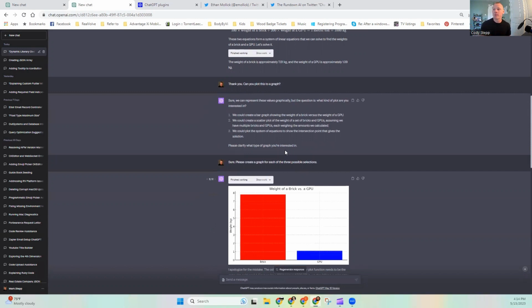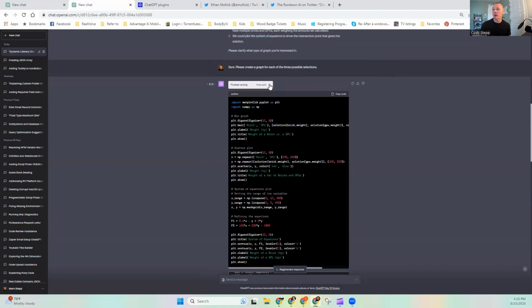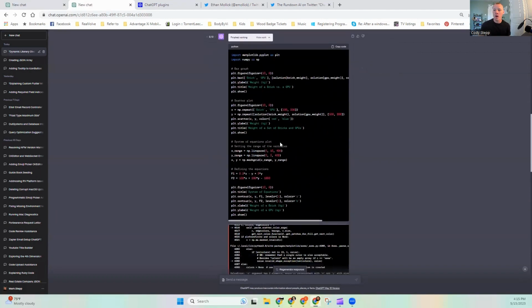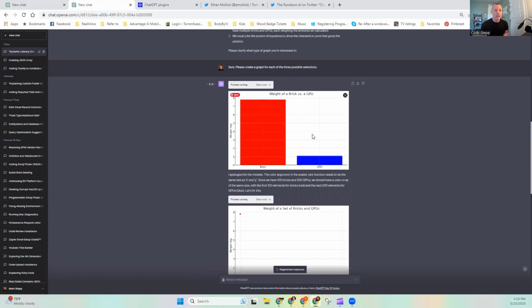So it gave me 3 examples, and I just wanted to test the limits of it. So I said, can you provide one for each of the possibilities you stated? So a bar graph, a scatter graph, and a plot of the system. It said, yeah, absolutely, not a problem. And it has now finished working, and you can show your work. It's all of the code behind it. You could copy all of the code behind it if you wanted to plug it into some sort of system.